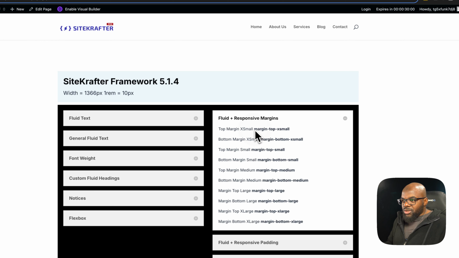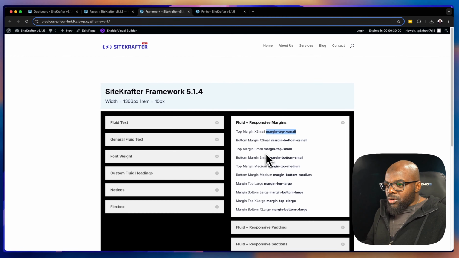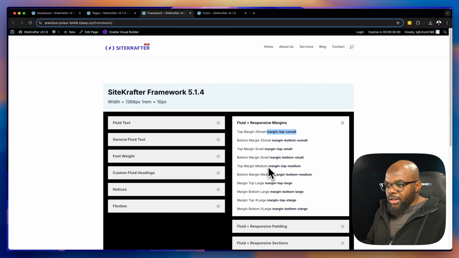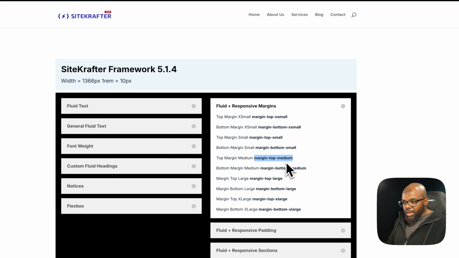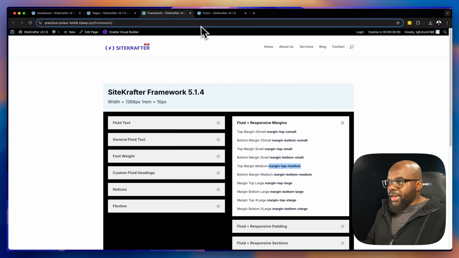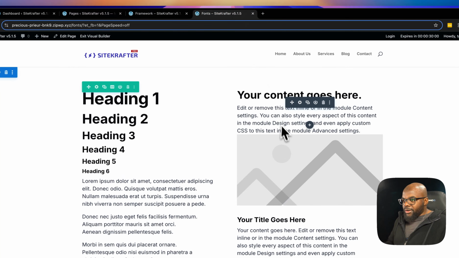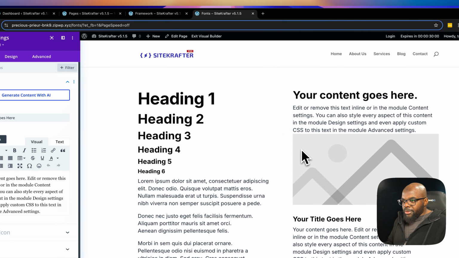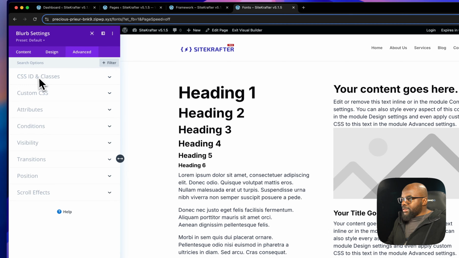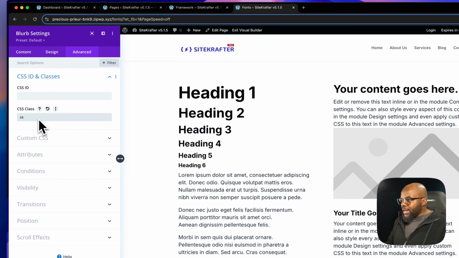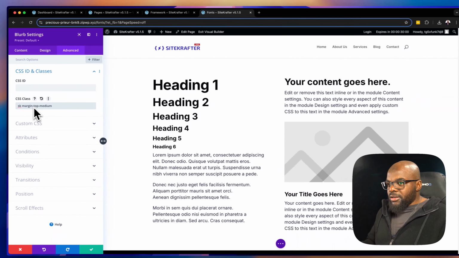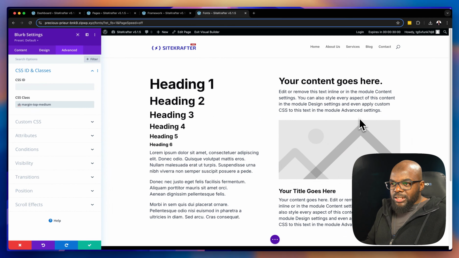So you can see here, margin top is XX small. So perhaps we may want to go with margin top medium. Okay, so you want to go with the bold one. Okay, so this is what you need. I've just copied that. So back over here now, if I go into my blurb, I can now head over to advanced, CSS ID and classes, and then I'm just going to add a space and then hit enter. And now you can see my margin has been added.